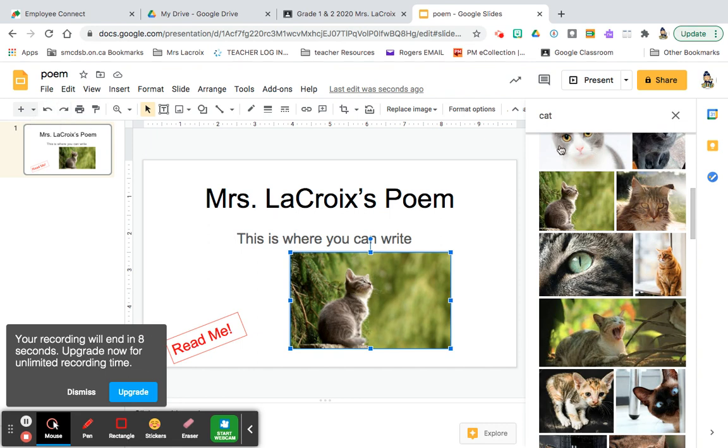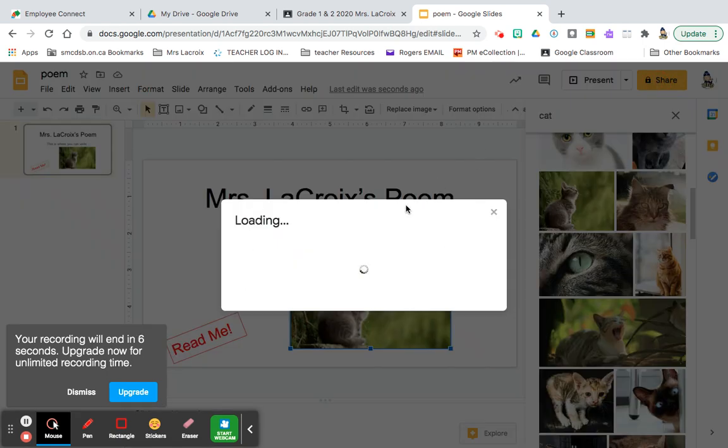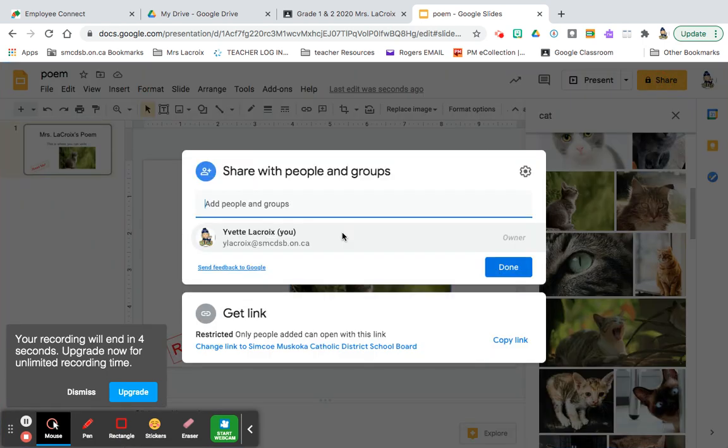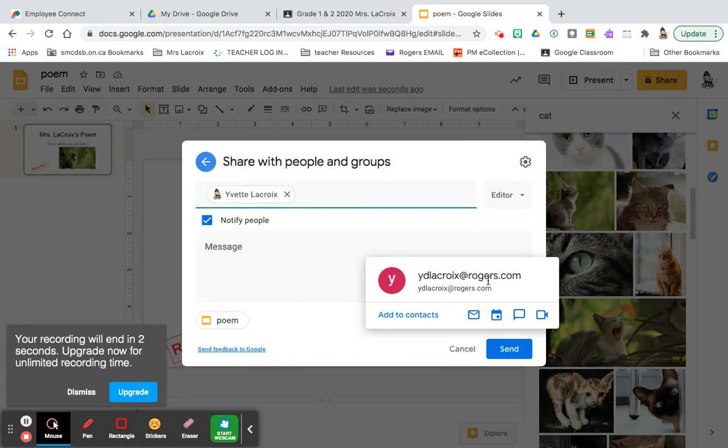So very quickly, if you want to share it with me after, you click on the share button. You type in my initials, you find my name, and you click send.